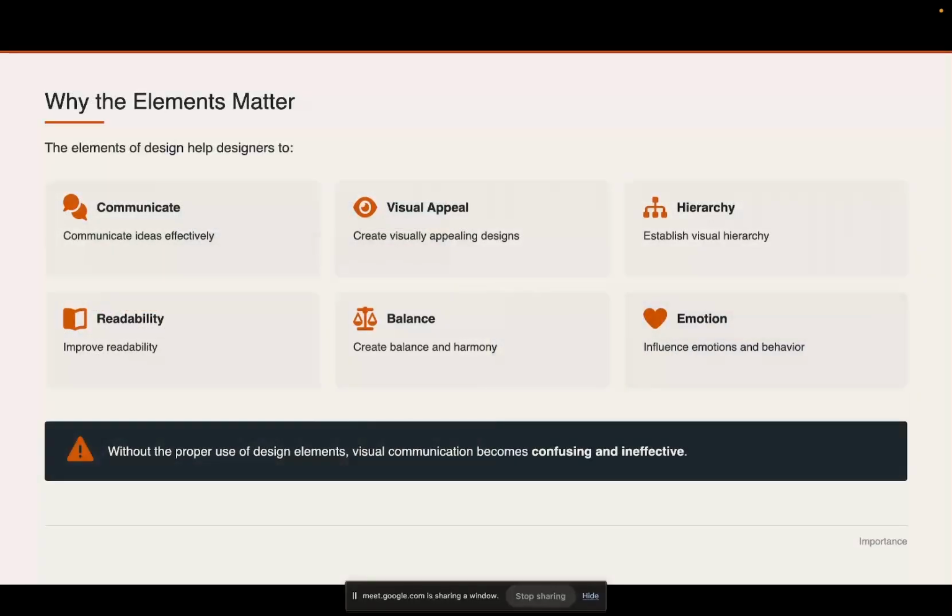So now, a very good question: why do we use elements? Design doesn't exist if there's no element, and design is the visual communication of an idea from one person to another person, or from a designer to a client, or to the receiver at the receiving end. So why do we use elements in designs? It helps to communicate ideas effectively. It also helps with the aesthetics, that's the visual appeal of our designs.